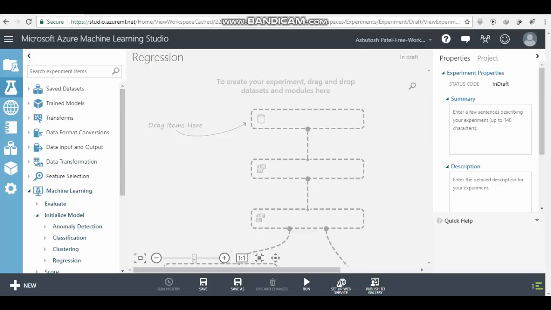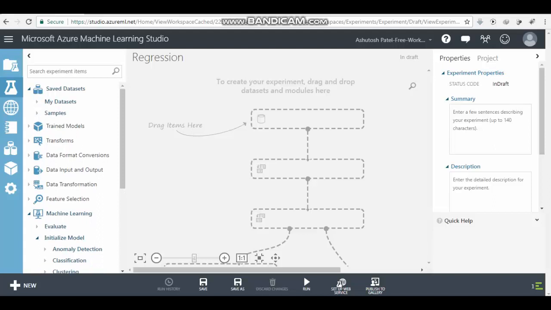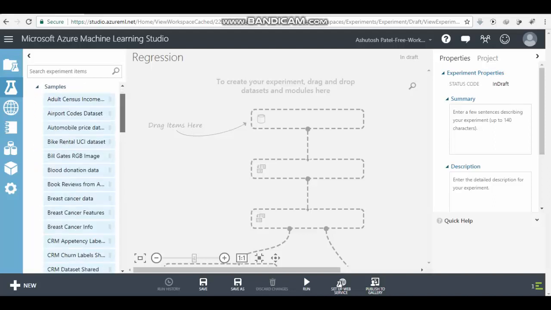So any machine learning problem starts with dataset, and to import dataset in your Azure ML Studio, you will always have two options. First of all, go to your save dataset, and there could be two options: my dataset and sample dataset. This option may not be visible for you if you have just started using Azure Machine Learning Studio and this is your first experiment. So since this is our first experiment, I'll take a simple example. I'll take dataset from the sample dataset which is already provided by Azure Machine Learning Studio.